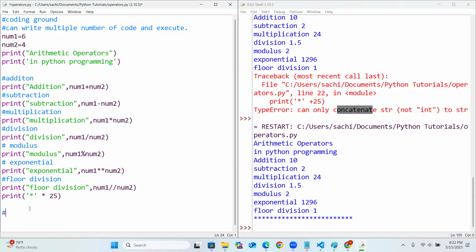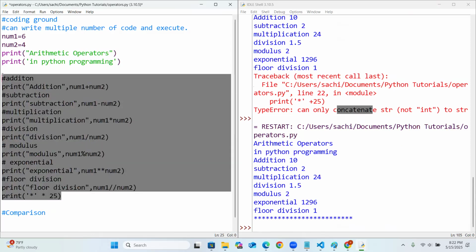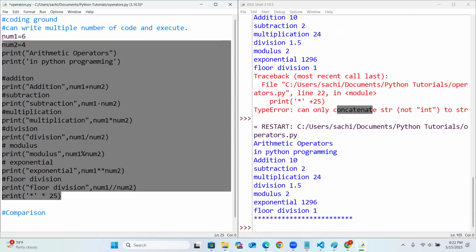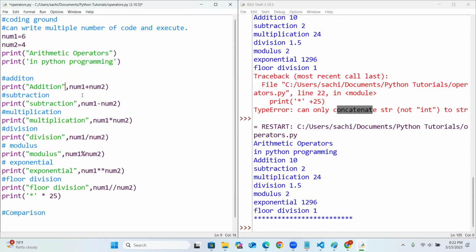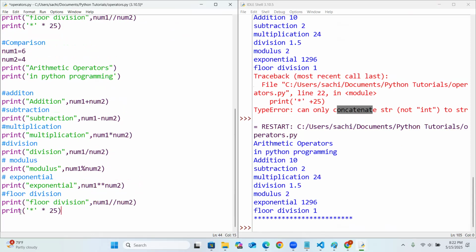Perfect. And going forward, there is something called comparison operator, and in the comparison operator there is not too much to do. I'll take the same thing. I'll simply copy this and paste it over here. All right, simple as that.